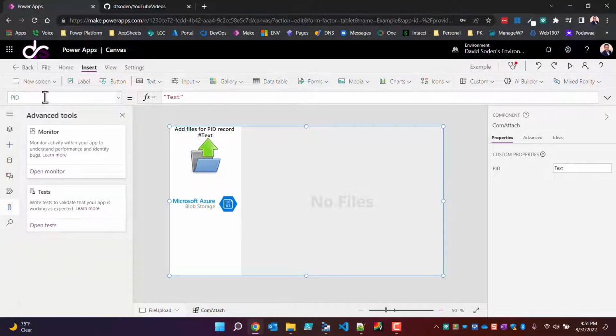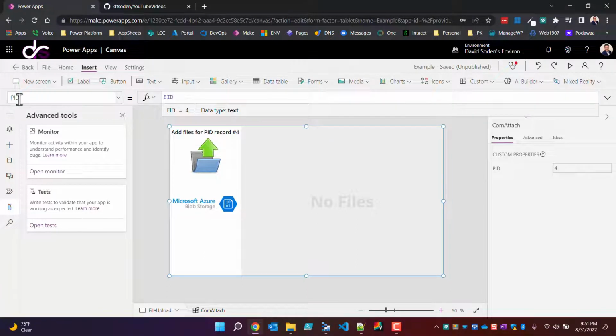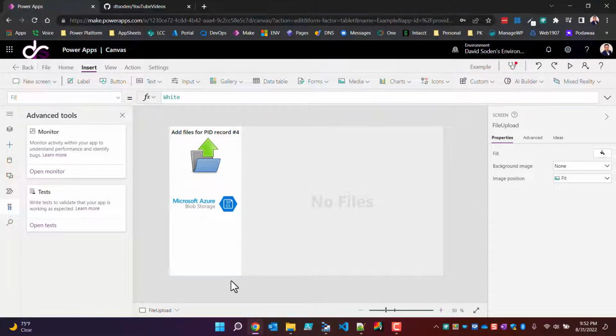This was the custom property that I set up. It's an input property. So what I'm going to do is pass in that context value of EID. The parent ID, that's what PID stands for, is equal to the external ID from the context table. Now with that being said, this is wired up. You now see that add files for parent ID record number 4. So now we know with this visual indicator that we in fact are getting a good wiring up of the information. Now the next thing we need to do is actually do something with this.